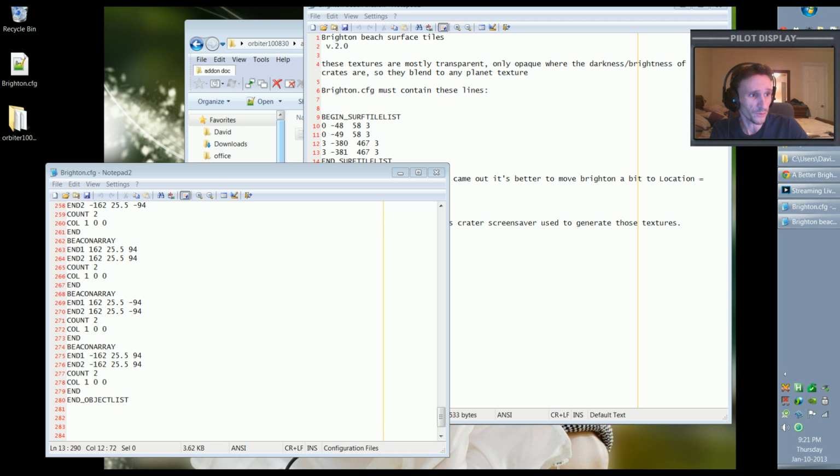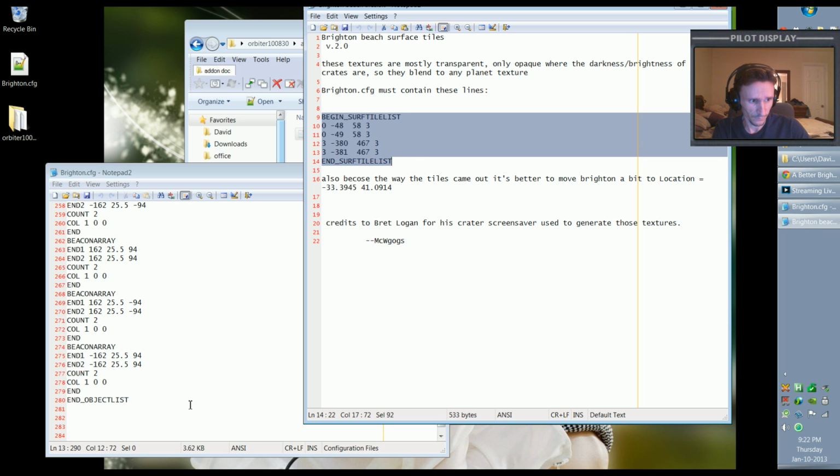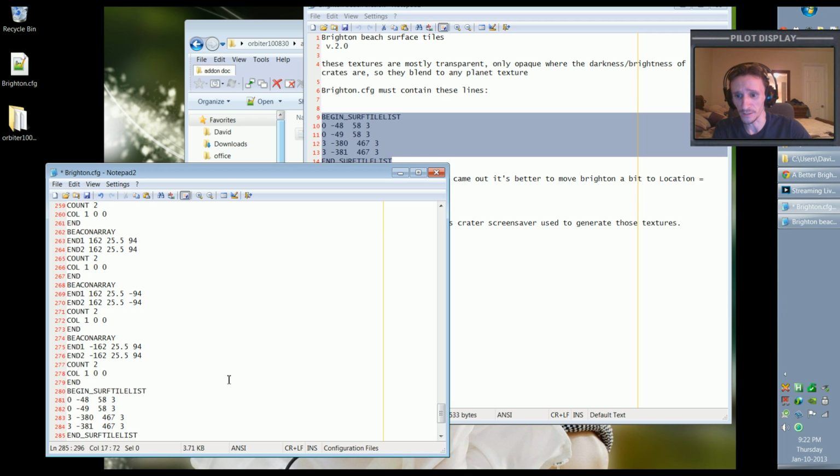I thought I had all the directions that I needed, but okay. Yeah, we can just put these at the end. So all we have to do is copy this, Control C, and then right here at the end of this file, but we have to put it above end object list, basically between here and here. And then we'll Control V.